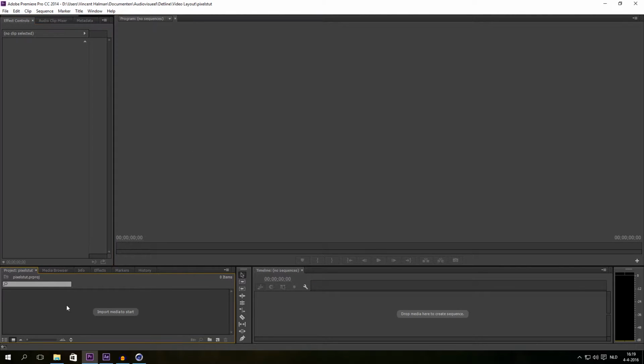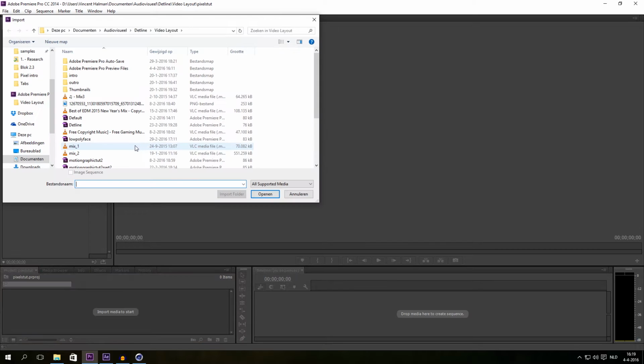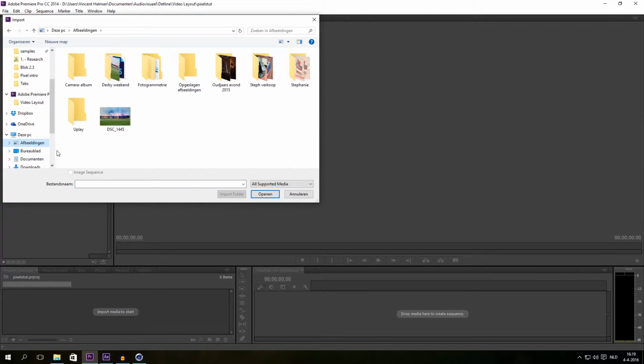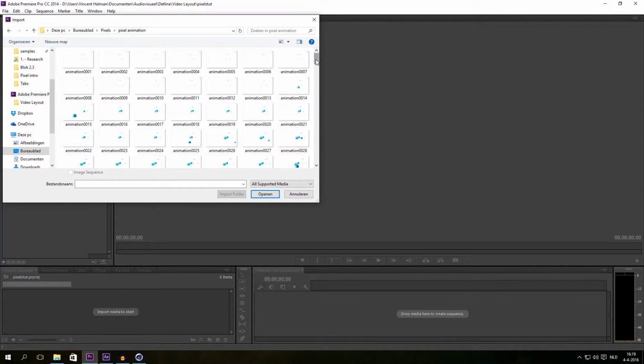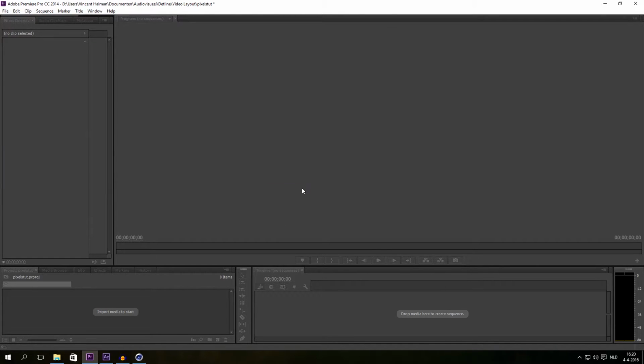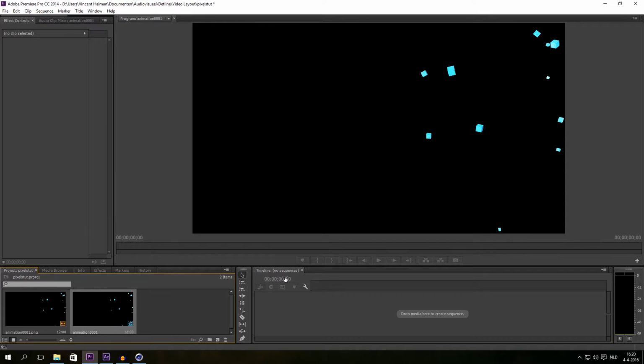First thing I'm going to do is right click, import. Make sure I'm on my desktop. I'm going to click the very first frame and then make sure the image sequence box is checked. Most of the time it's not checked, so make sure that box is checked. Click on the first frame, make sure the box is checked, and then open. Then just drag your PNG sequence to the timeline, and now it's creating that video.